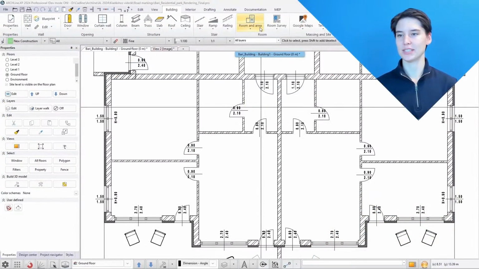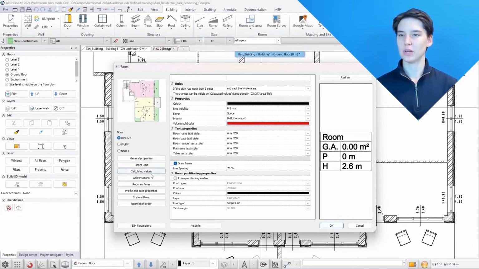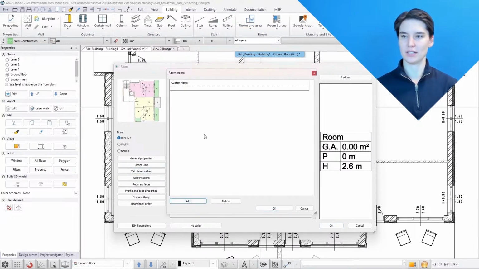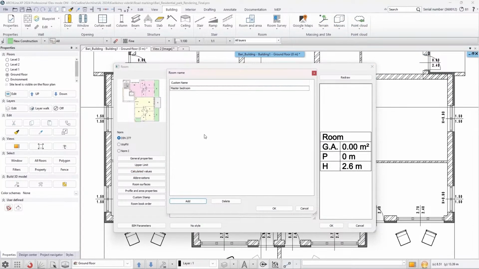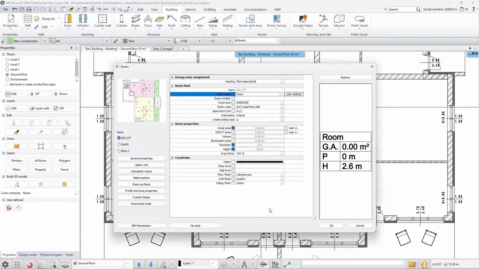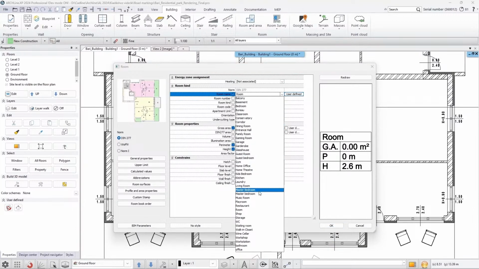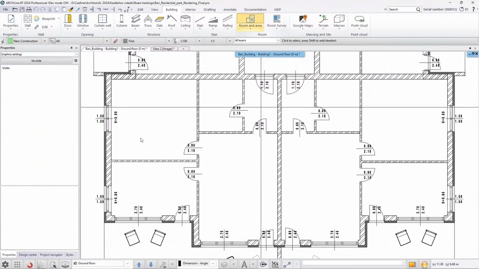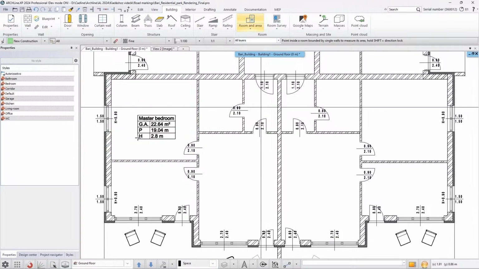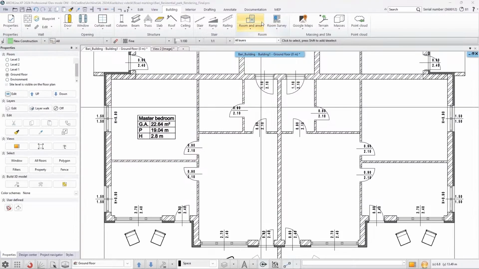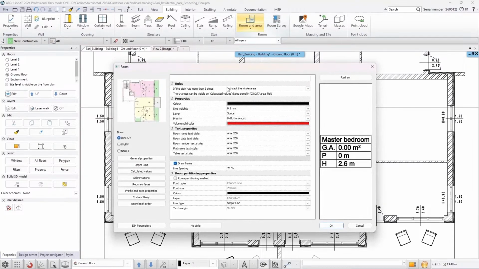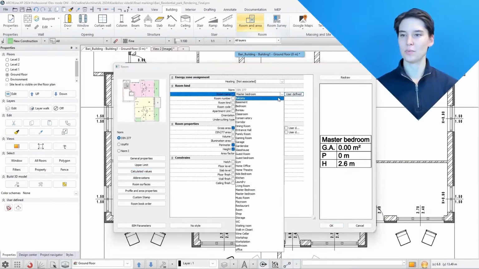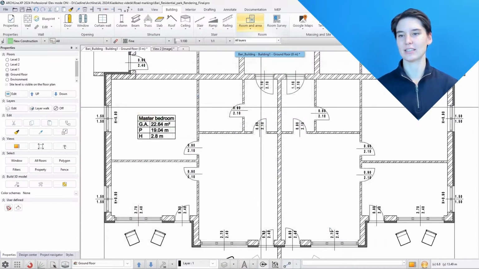The room stamp can be assigned with individual room names, so you can fully personalize the room stamp applied to the floor plan. Thanks to this feature, you can add any room name to the list, so you can select not just the predefined names in the list, but custom ones too. In the Room and Area Properties dialog, you can add and delete custom room names.